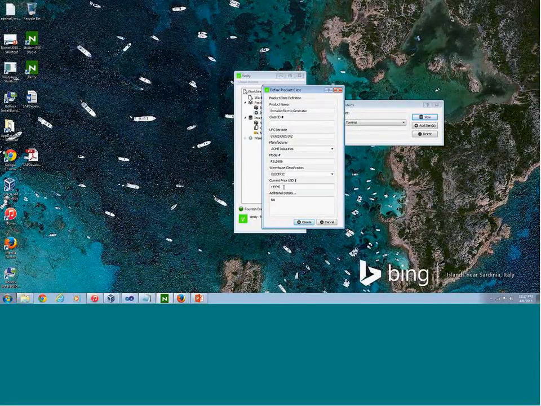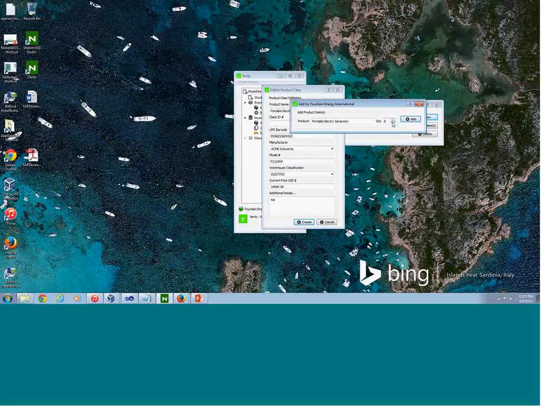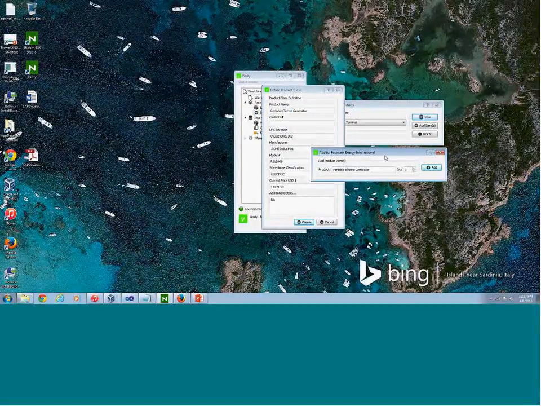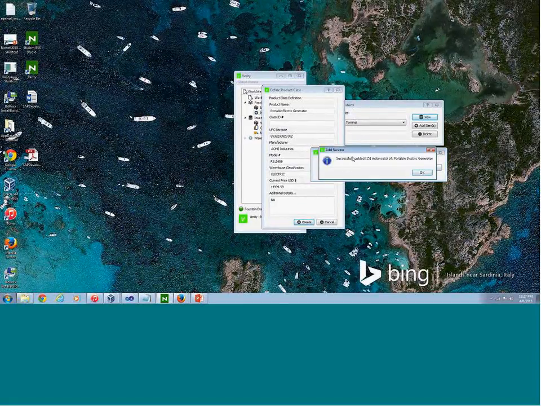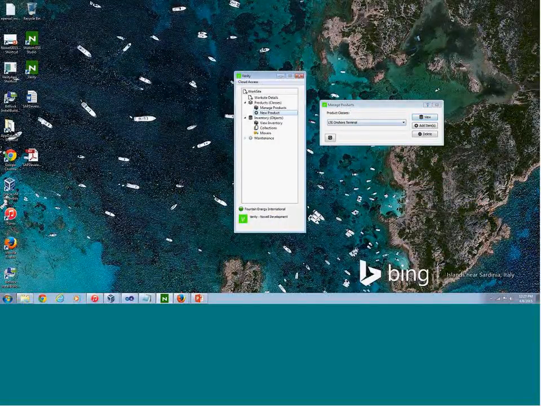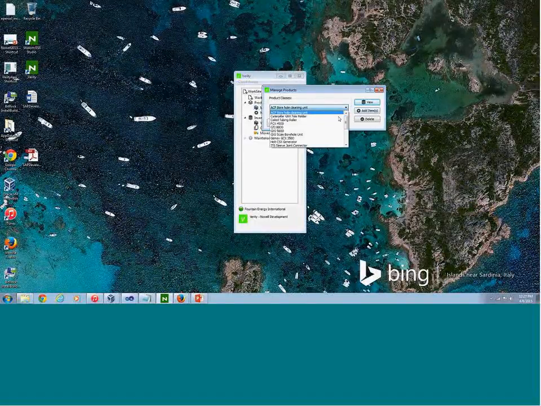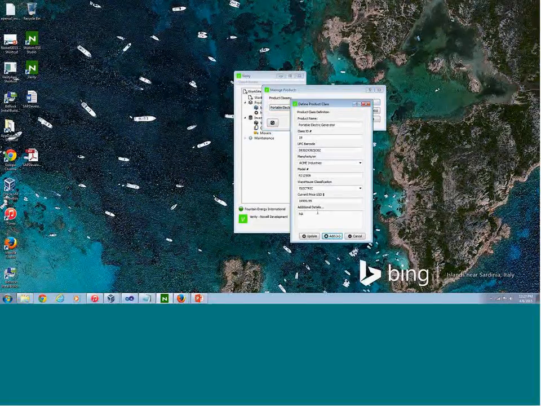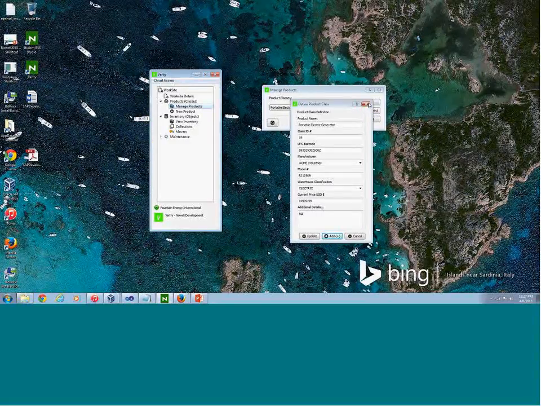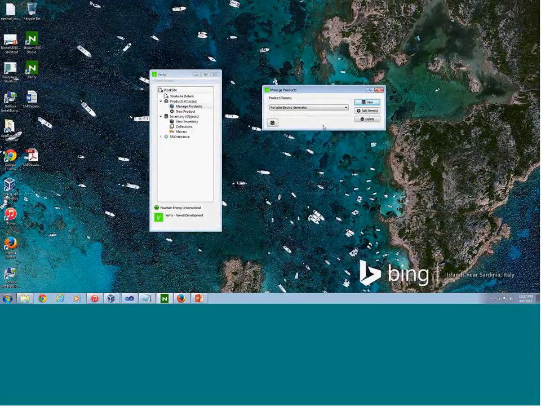So this defines what it is and its cost, and that is stored in the database. We just created a new product, and then how many generators do we have in our current work site? Let's say we've got about 25 generators, so we add 25 instances of the generator. If you come back here, you should see the portable electric generator, and when you open it up, it gives you all the information. We've told it that at the work site Fountain Energy International, we have 25 generators, and then we can view all the inventory of all the products in that work site.